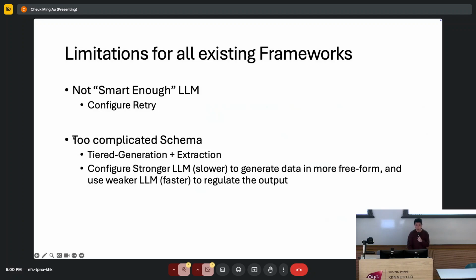And also sometimes you have a lot of complicated schema. In our case, the work experience list, I just get the description and also the start date and end date. It's actually not a lot of fields here. If you really have a lot of complicated schema, you might have to do something called tiered generation and extraction, which just asks the stronger LLM to generate the data in a more free form and asks the weaker LLM, which is faster, to extract the data from the output.